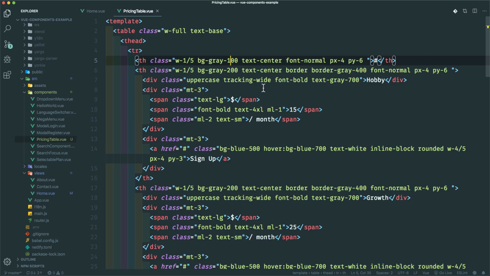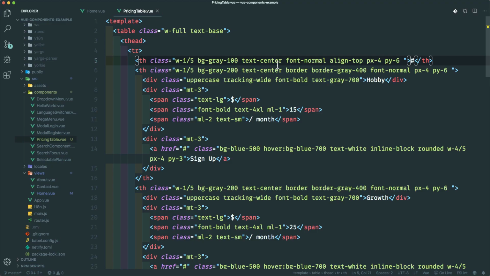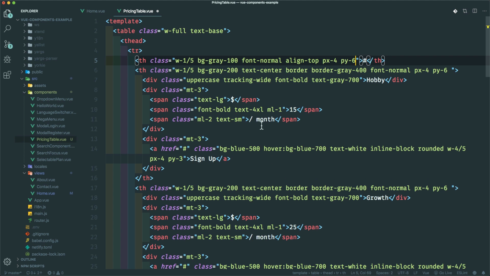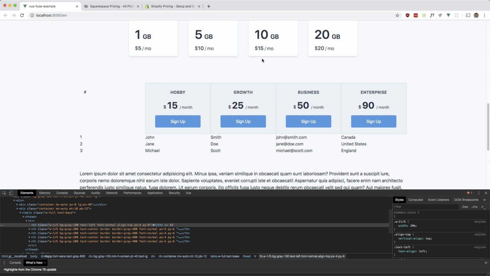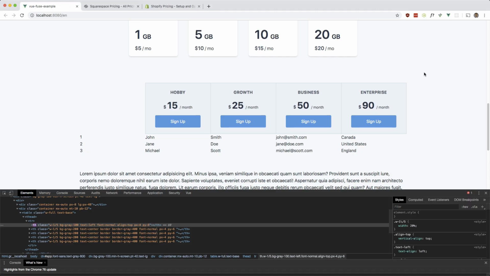And let's say align top here just so the text is on the top. Okay, cool. And let's not center it, so we can remove this. Okay, I think I need to add text left for that to left align. Okay, cool. Okay, so we'll work on that later. Let's just move on to the rest of the table.